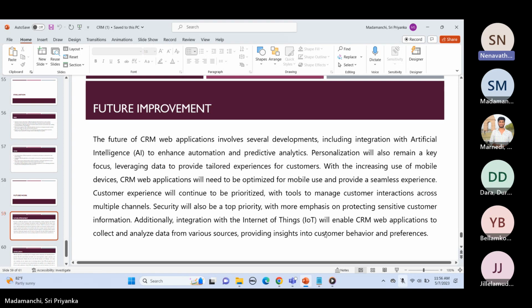Security will also be a top priority with more emphasis on protecting sensitive customer information. Additionally, integration with the Internet of Things will enable CRM web applications to collect and analyze data from various sources, providing insights into customer behavior and preferences.